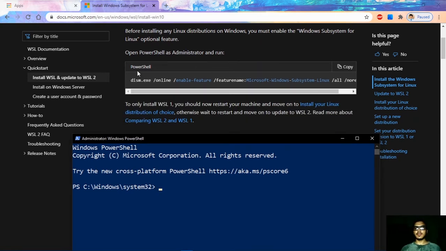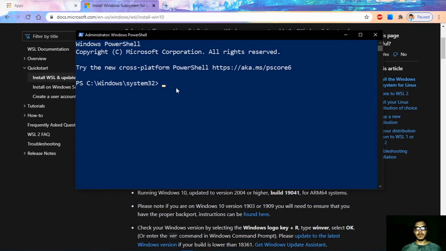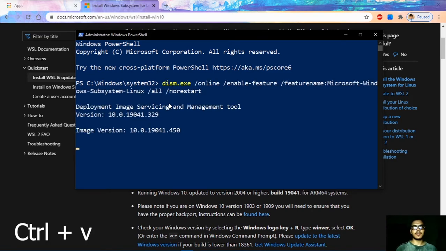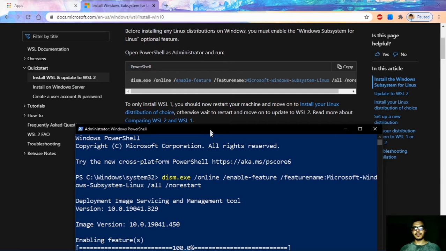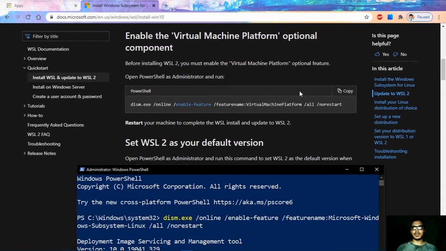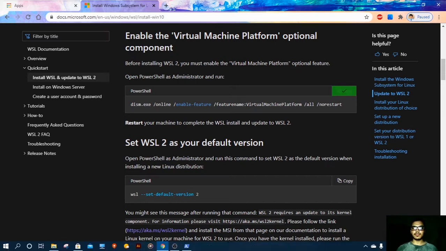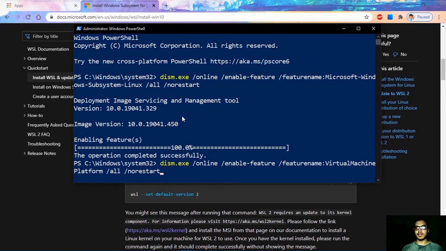And after this you have to copy this thing. So you have to just click on here, go to PowerShell and paste here, Control V, and hit enter. What it will do, it will just install WSL on your Windows. After this, scroll a little bit down and copy the second one. Again paste it here, Control V, and hit enter.